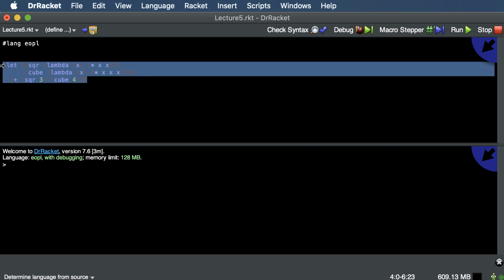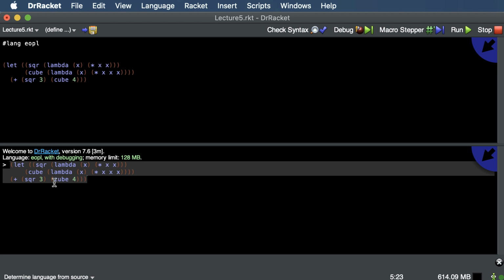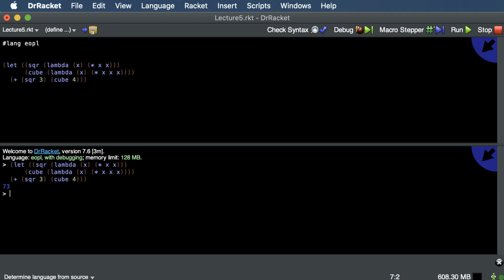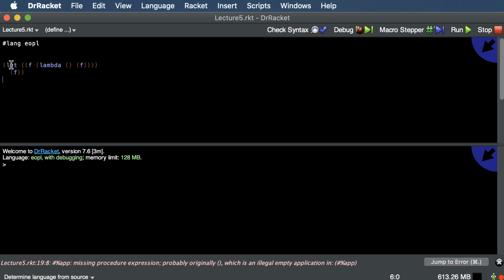So when we run this right here, we get the square of 3 plus the cube of 4, so that is 73. The cube of 4 is 64. The square of 3 is 9, so 9 plus 64 is 73. Let's look and figure out what this does right here. So we're creating a new variable f, and we're binding it to a function, right? And the function takes 0 parameters. See the empty parentheses right here? And then this is the body of the function.